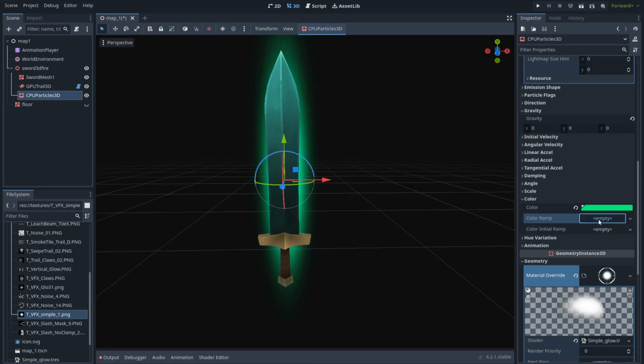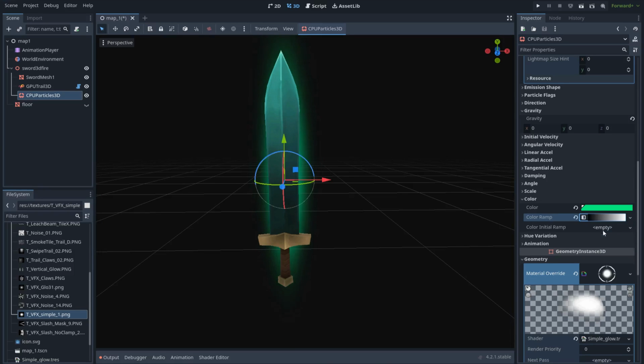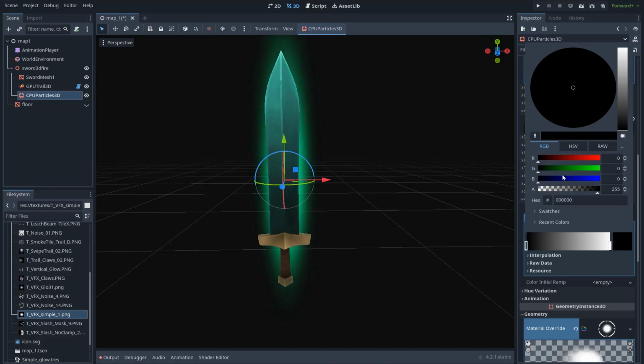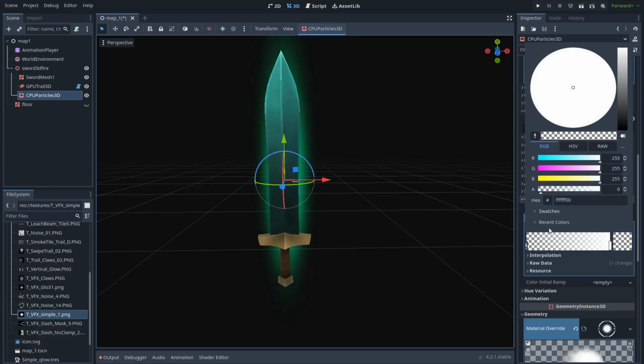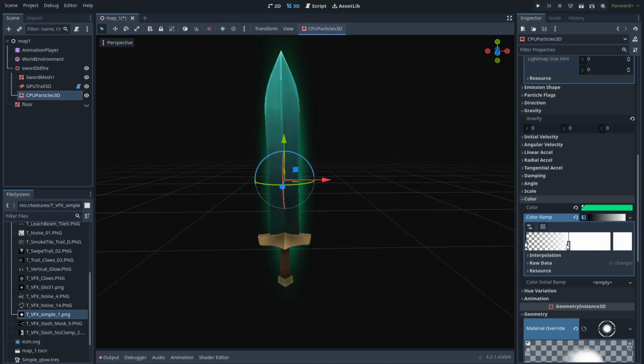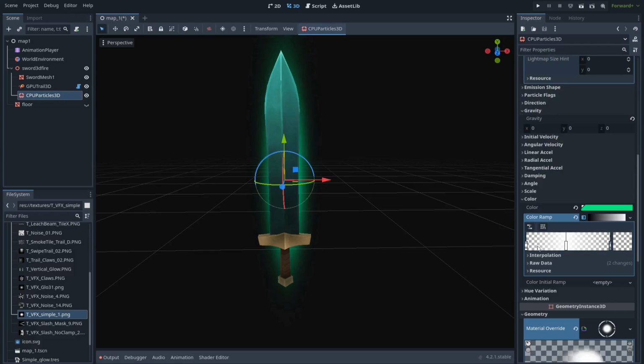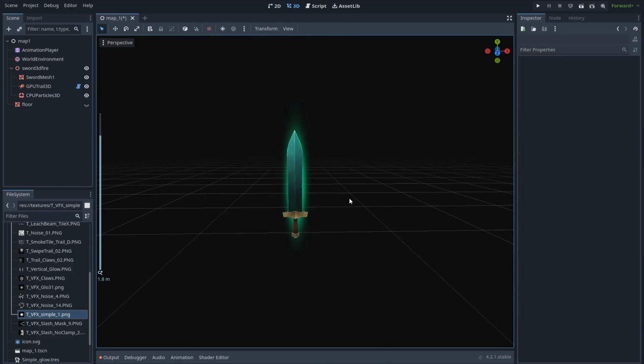Also, let's go to color ramp and create a new gradient. And we can set this gradient to be transparent at the beginning and a little bit transparent at the end. Just a little bit. So we have this gradient and it goes from transparent to not transparent to transparent. So it looks like it's blinking, which is really cool. And yeah, that's it. Let's play the animation once again.